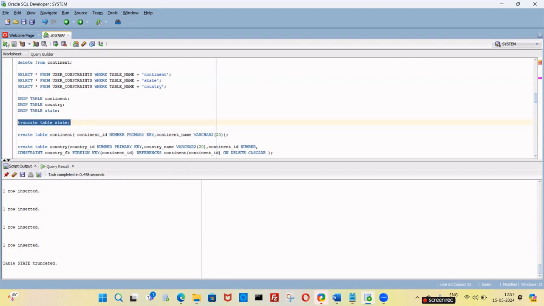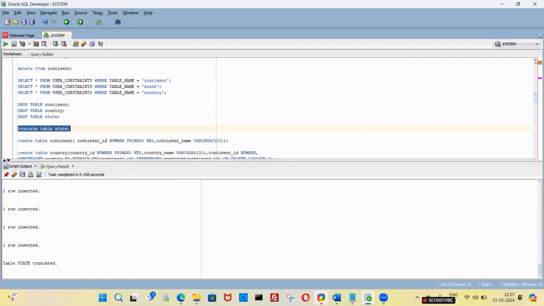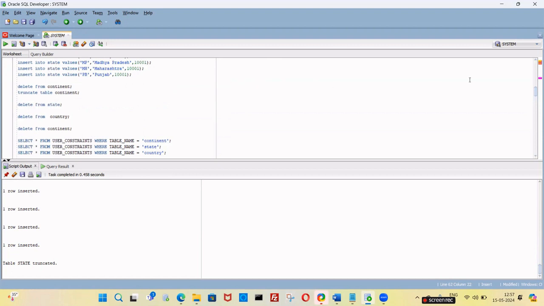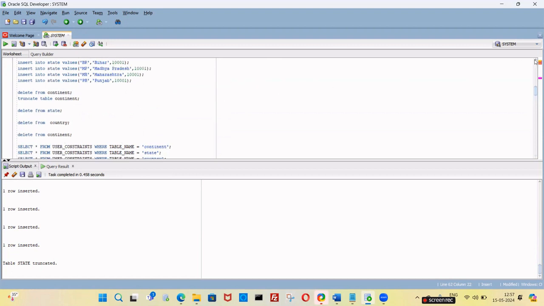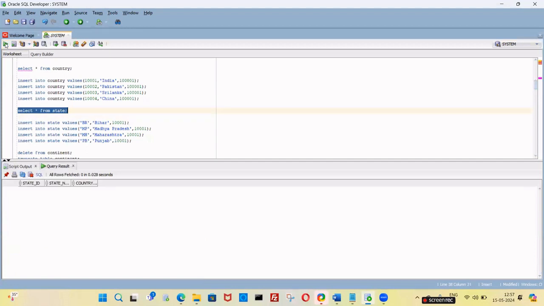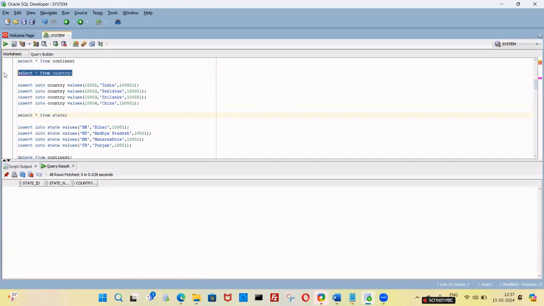I will check the values present in the tables. I will check the state table also, because I have truncated the state, nothing is present. Country I will check: four records are present, five records.